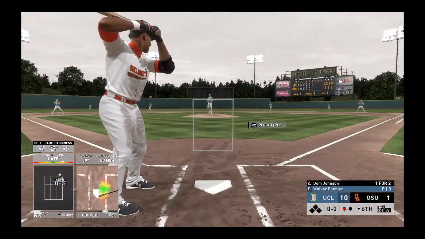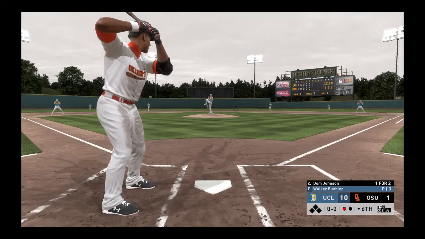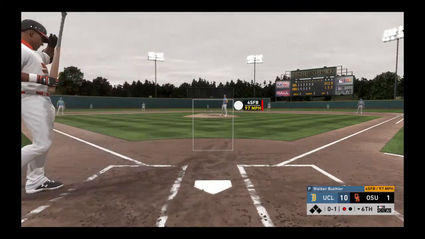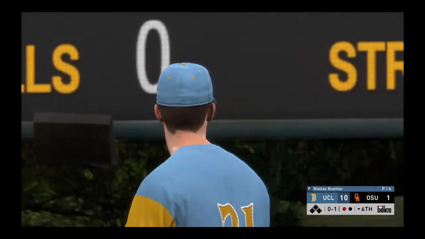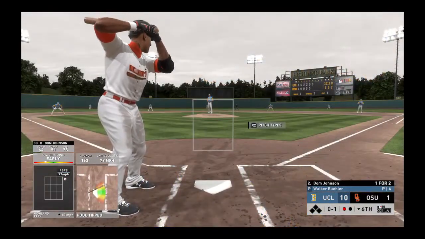Coming to the plate now, Dom Johnson. First pitch of the at-bat on its way. Fouled off. Bueller is a reliever known for forcing contact. Not a huge strikeout guy most of the time, but he also doesn't issue a lot of free passes either.